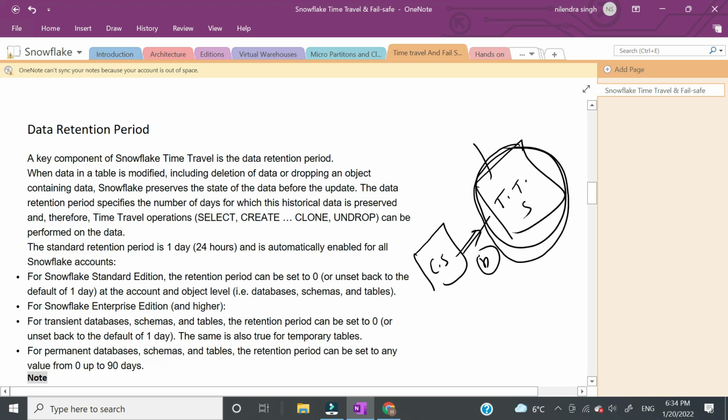Okay, so let me read it for you. A key component of Snowflake time travel is the data retention period. When data in a table is modified, including deletion of data or dropping an object, Snowflake preserves the state of the data before the update. This line is important. Snowflake preserves the state of the data before the data has been updated. The data retention period specifies the number of days for which the historical data is preserved. So the important word to note here is preserved, right?